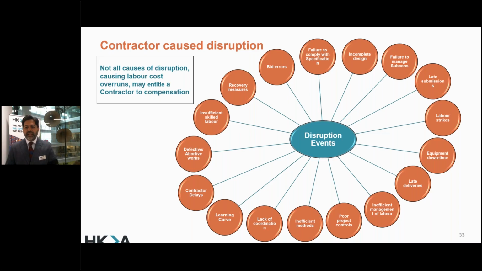So that's delayed, if there is sequencing and the design is not really ready to be constructed. So we need to think about those elements as well. Project controls, lack of coordination, insufficient skilled labor, late submissions. We don't often get labor strikes in the UK. But what if there are train strikes and the only way for labor to come to site on a Monday was through trains? Yeah, could be various different things.